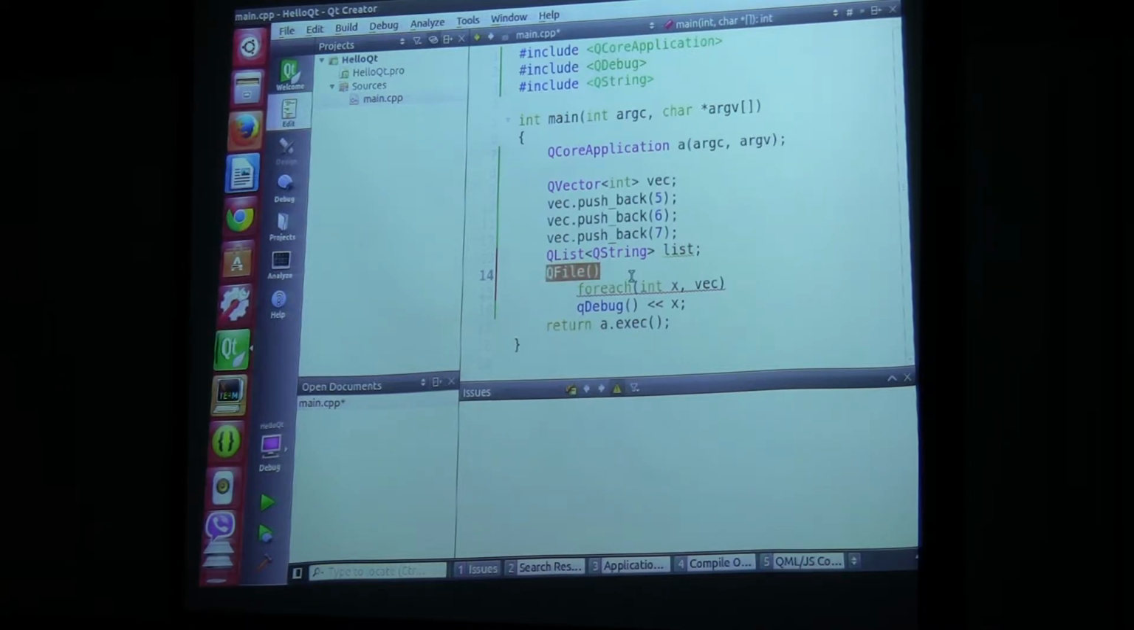Okay. QTextStream is like fstream, input stream and output stream. You will use QTextStream to read from a file. I guess we will have some example later about using QFile and QTextStream. But QFile is the actual file, and QTextStream is what you use to read from the file.